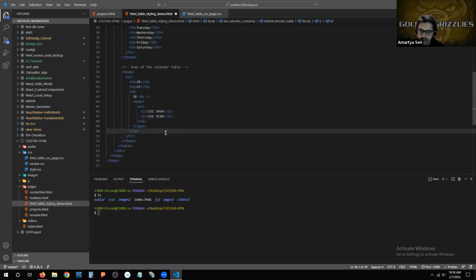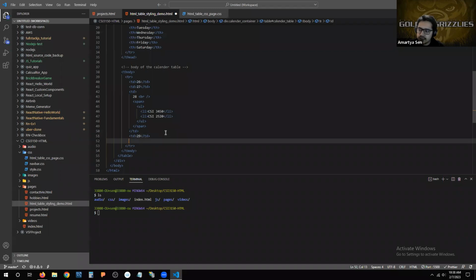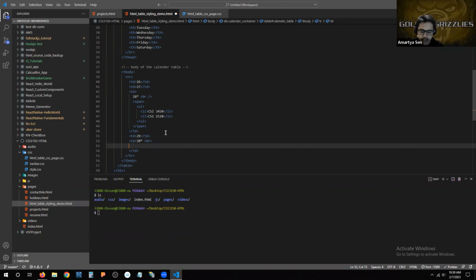And now the next thing is going to be 29. So where are we? We are in 1, 2, 3, and 4. So we have about 3 more days left, right? So let's say we go for 30, and here we can give it a star to indicate that this day has some events, just to create some separation. And let's do another set of events for the 30th. So we are going to use a break tag just the way we did for the previous one. And then again, we are going to do a span tag.